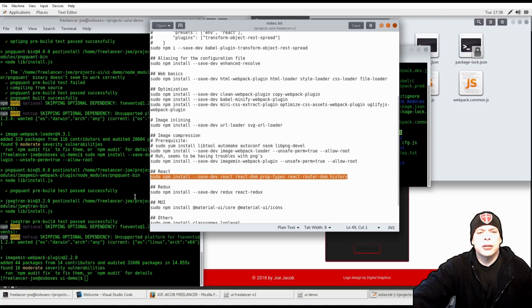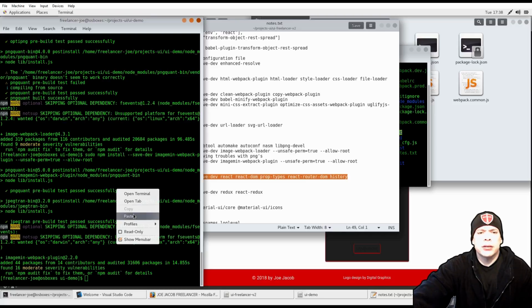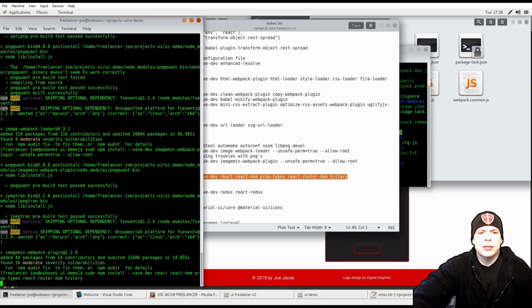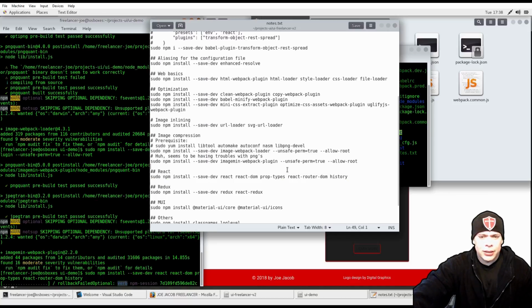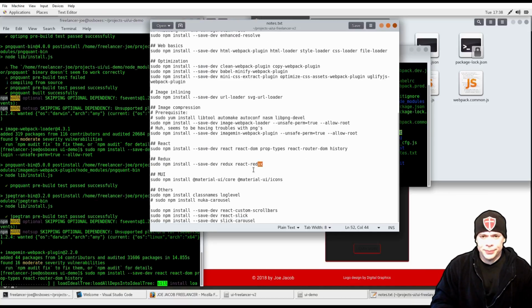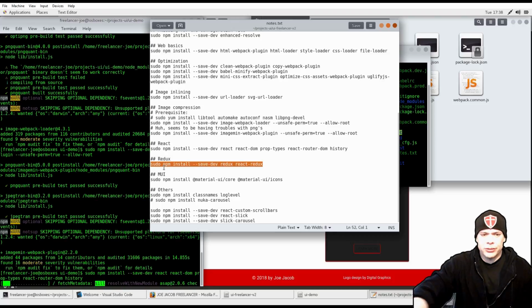What did I just install? Image Webpack. Okay, so that's pretty much all of the Webpack stuff and plugins. So now these are the React dependencies.